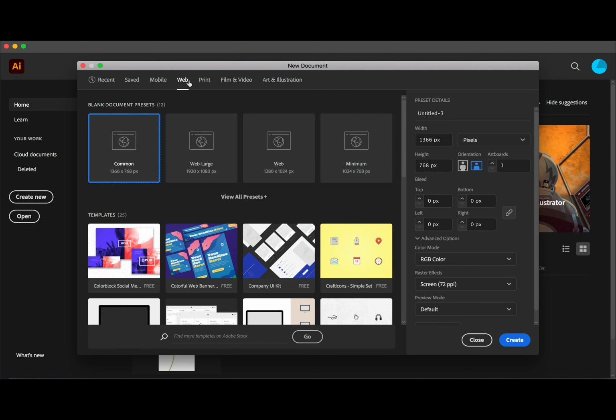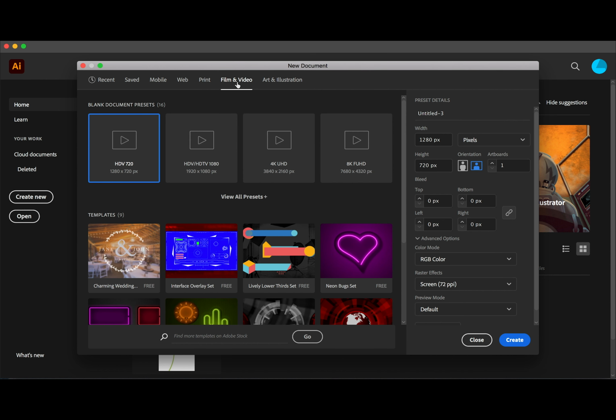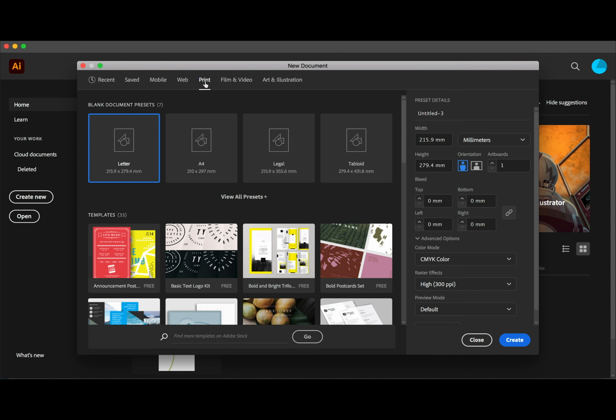So we have saved, mobile, web, print. Below you'll see templates, film and video, art and illustration. So we want print on this occasion.